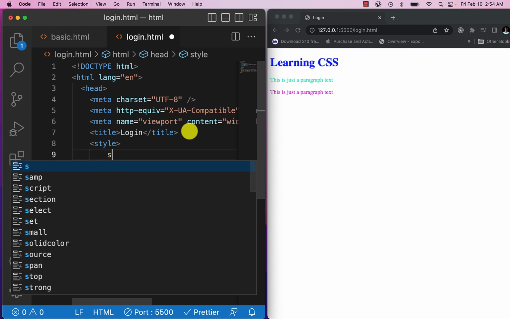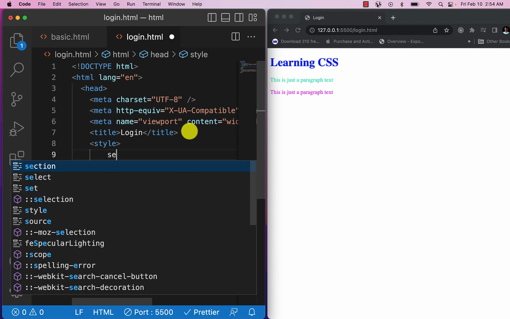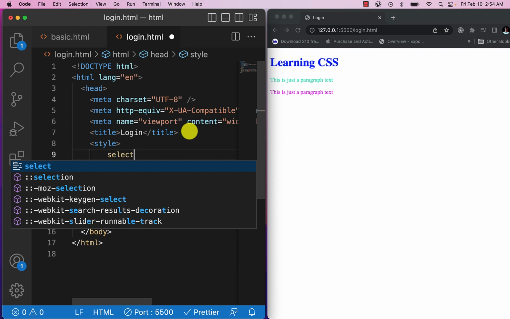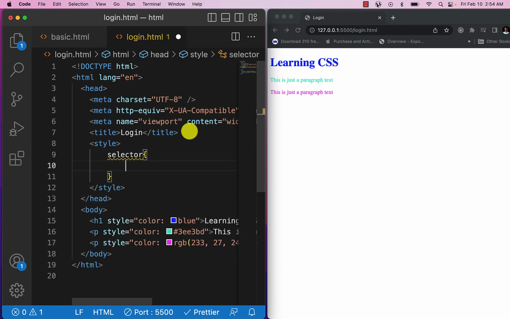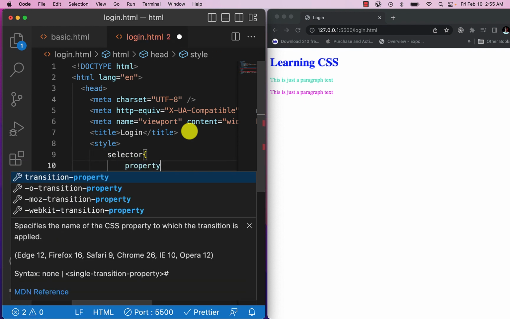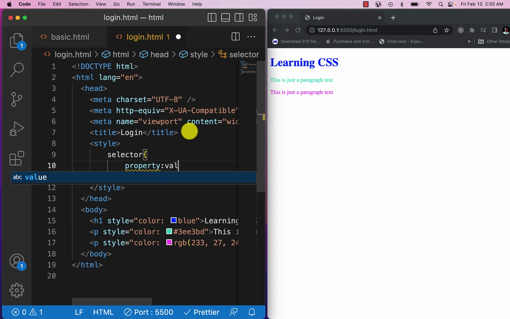For internal CSS, we want to introduce a new syntax to CSS. We start with what? A selector. So we have a selector like this. We have curly braces. We have a property, right? And we have a value, something like this, right?